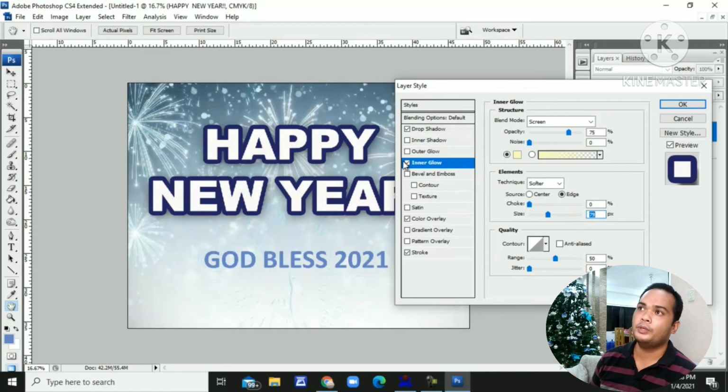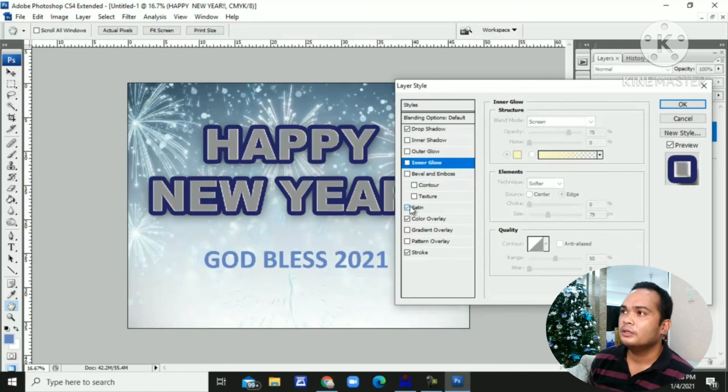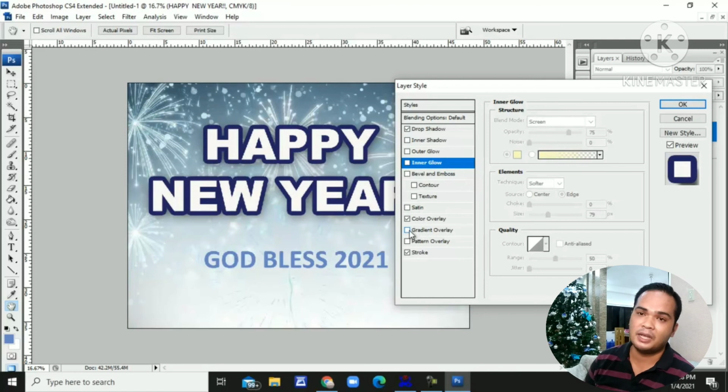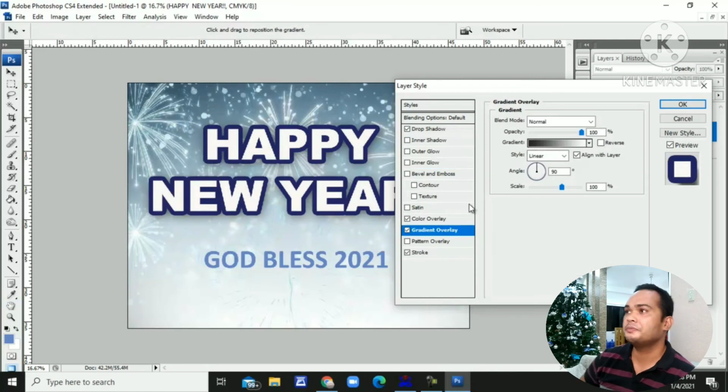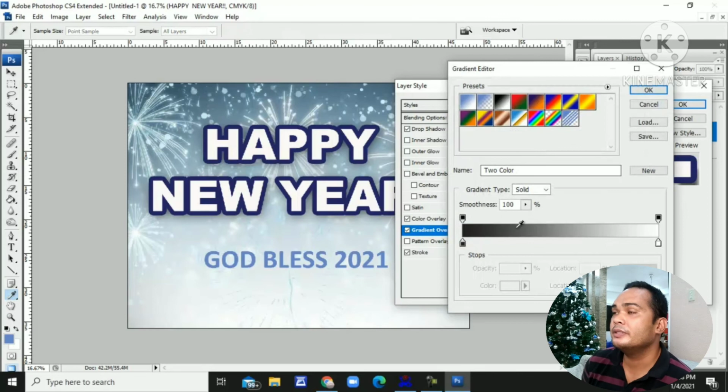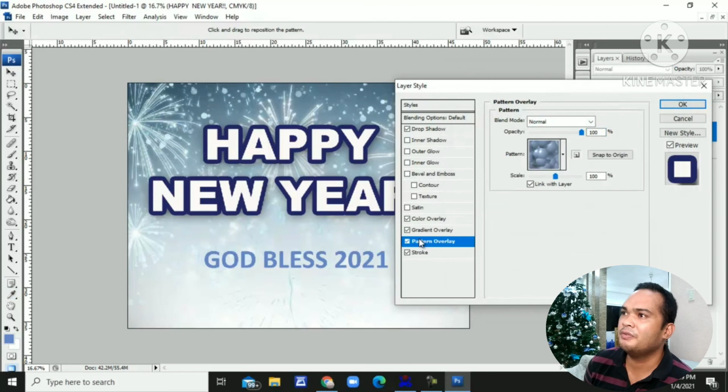Quite cool, like blue and white. And it's very amateur to mix up colors that don't match. Now there's a function: inner glow, satin, gradient. You can just explore yourself. You can learn from the functions.